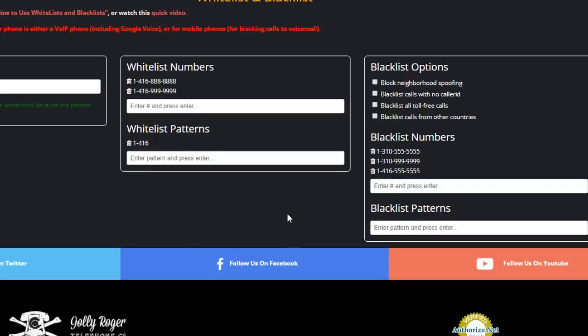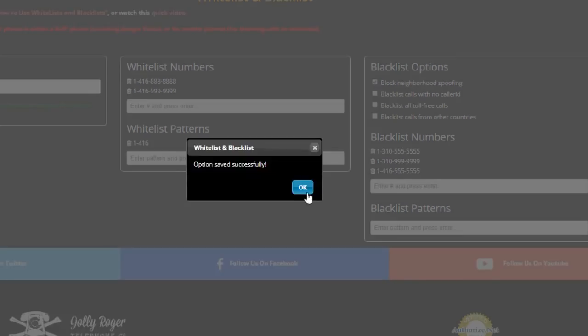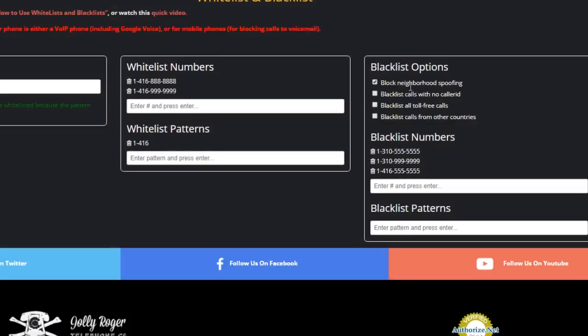Okay, so let's just quickly cover some of these other blacklist options. If you didn't want to use the blacklist numbers or patterns, or in addition to that, you can use some of these options, which are kind of fast ways of doing things you might do with patterns. So block neighborhood spoofing, I'll click on that. That means that the first 6 digits of any inbound number, if they are like my numbers, then I will block them. So what do I mean by that?